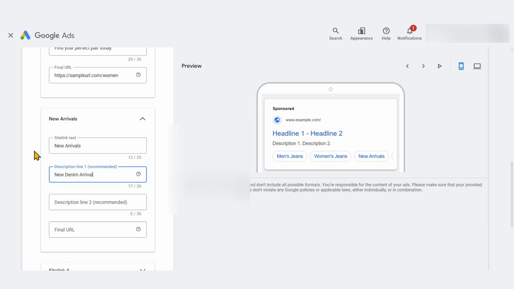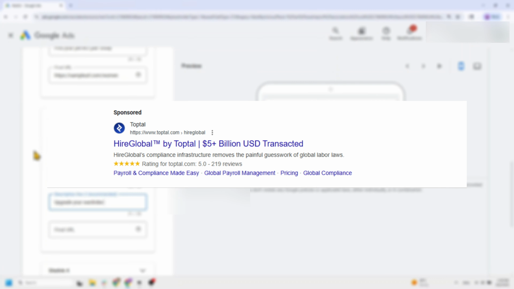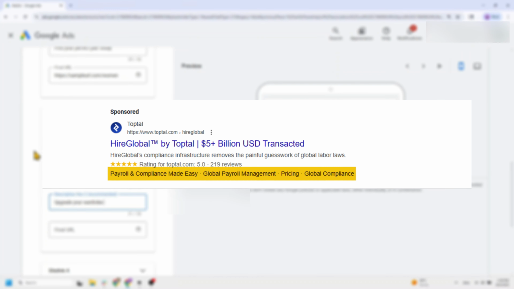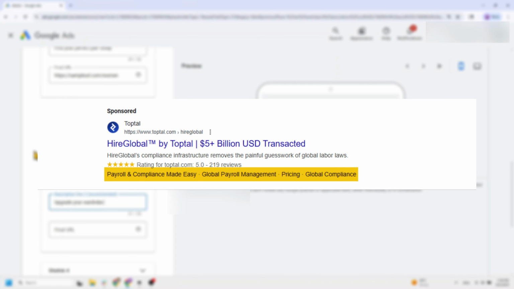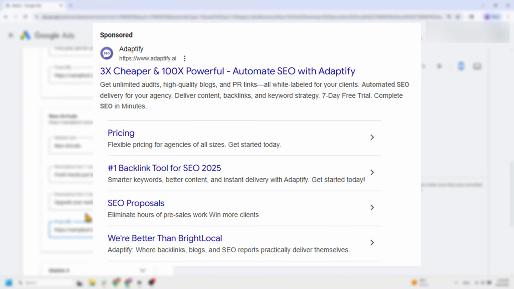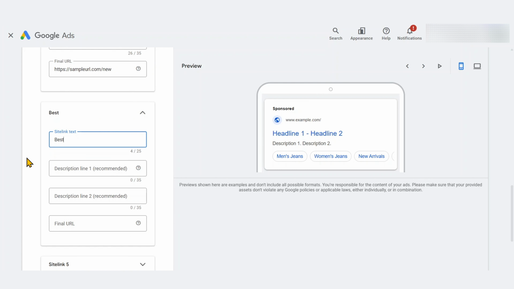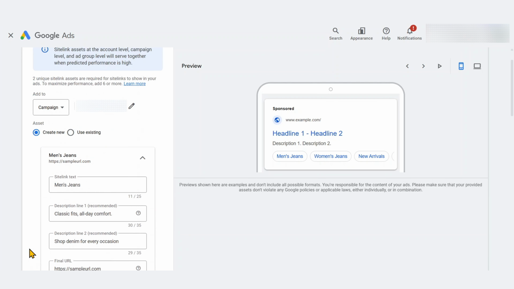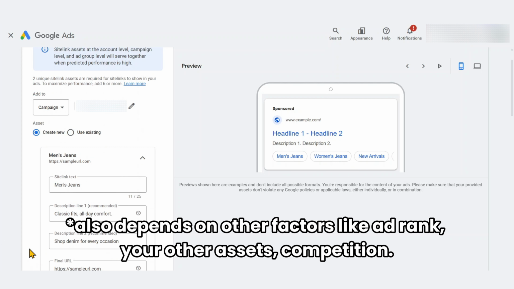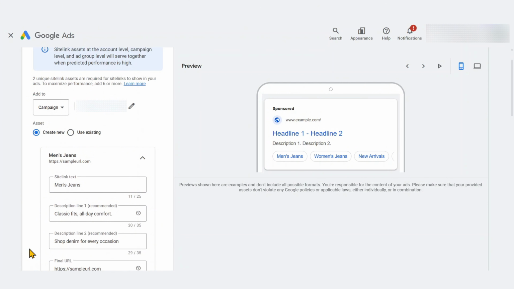If you don't add description lines, your sitelink is going to be displayed as a simple line like you see in this example. But if you do add descriptions to your sitelinks, they can occupy much more space on the page and it's going to be much more eye-catching. And if you're able to write really useful, relevant descriptions, it's also going to boost your click-through rates. So I definitely recommend adding description lines as well. It doesn't mean that Google will always show these descriptions, but when it predicts that it will improve performance, it's going to show them, so I highly recommend adding them.